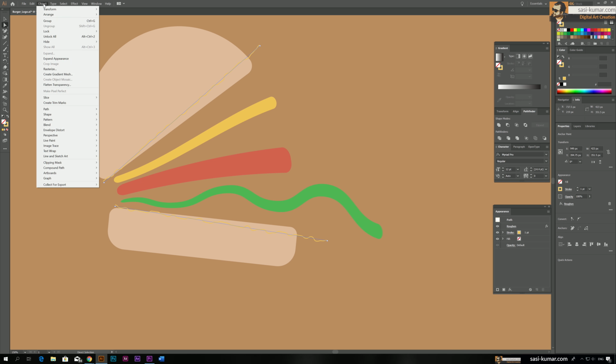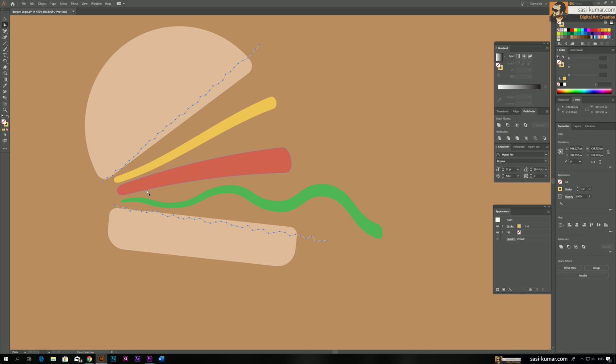And again, we go to Object and Expand Appearance. We'll make these lines flatten the effect. Now I want to select this, and I don't want a stroke color. Select both of them and make a cut. Same for this one also. I don't want a stroke color. Select both of them and make a cut.